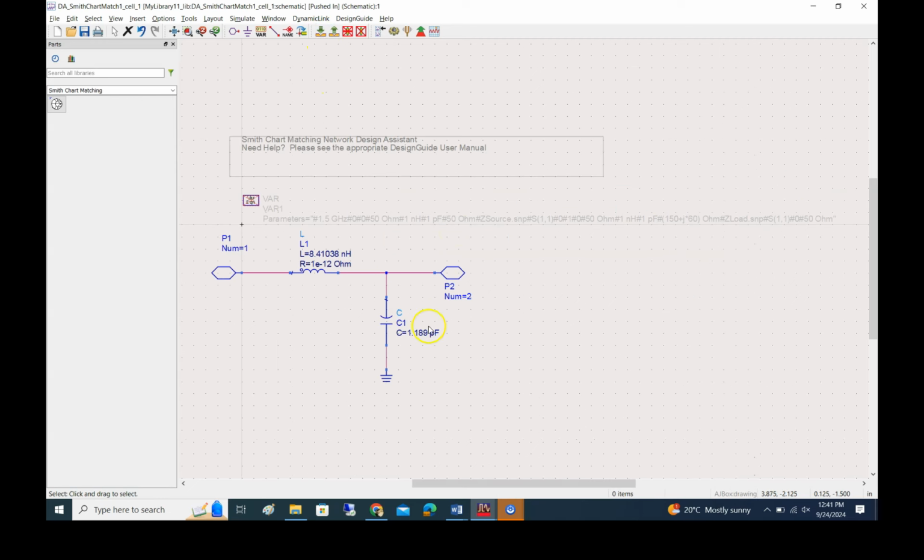Done. Then push hierarchy, and that's the one. We got all the positive things. See, inductor is like 8.4 nanohenry, capacitor 1.19 picofarad. This is just for looking. This is just the network to match. It's not the complete circuit.